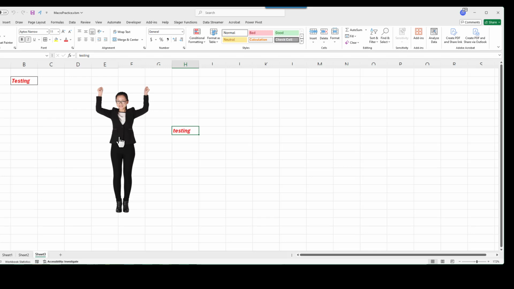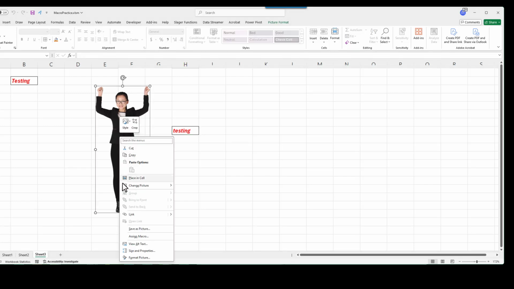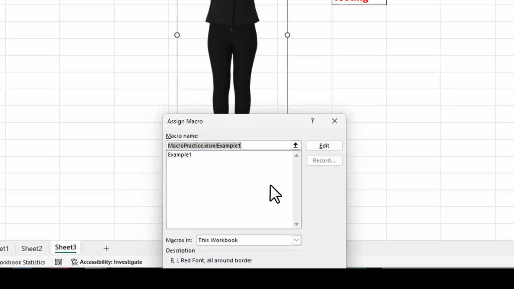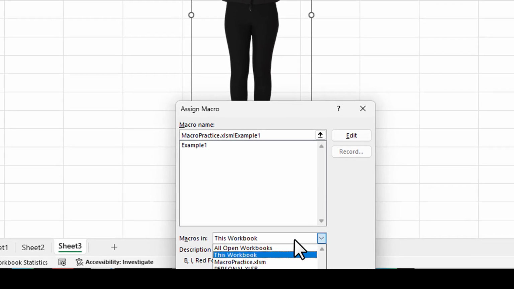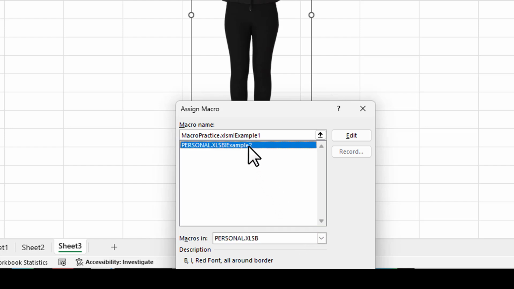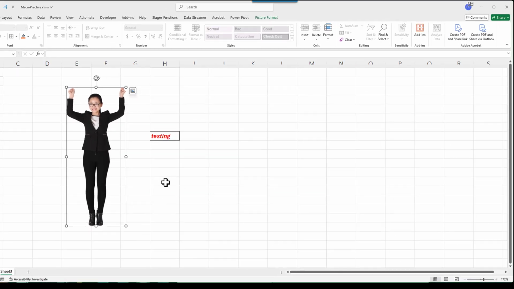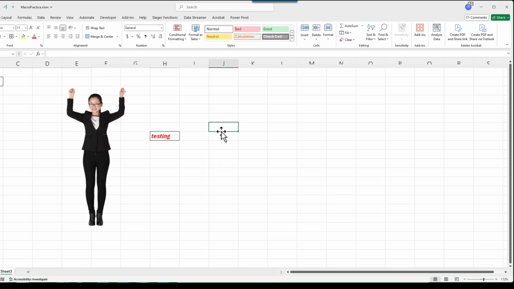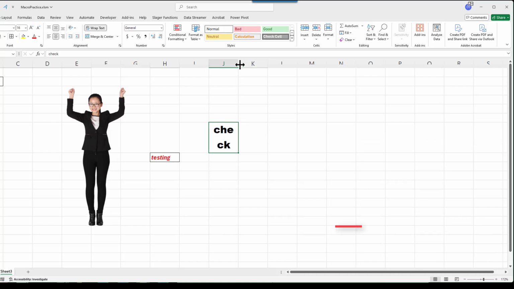I want to change the macro associated with the cutout. I will right-click on the cutout again and select Assign Macro. From the macros in drop-down box, I will select Personal. I will click on the macro name Personal Example 2. I will click on the OK button. Now, when I click on the cutout, it will apply the macro associated with Example 2.